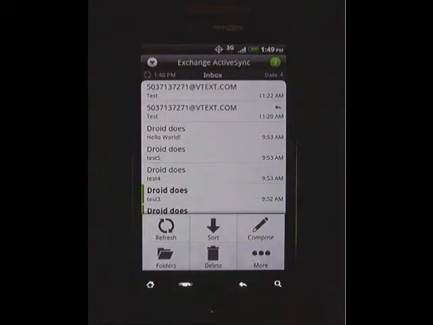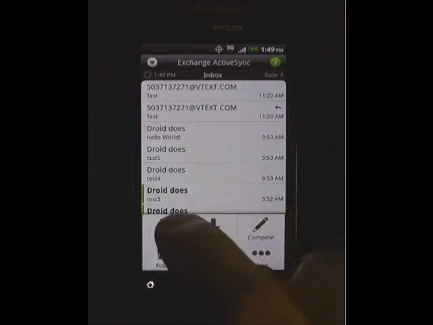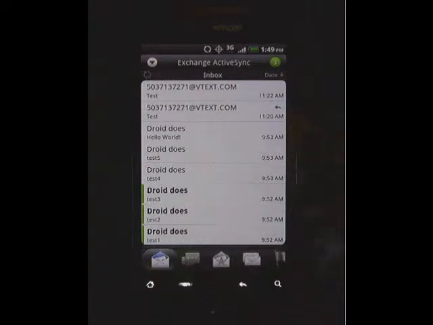If we press the menu key down here, this gives us more options. We can choose refresh, which will refresh the messages in our inbox. And it'll also do a full synchronization with the server. It's kind of a manual way of synchronizing with the server so that you can see if you have any new messages or calendar items or new contacts updated from the server.